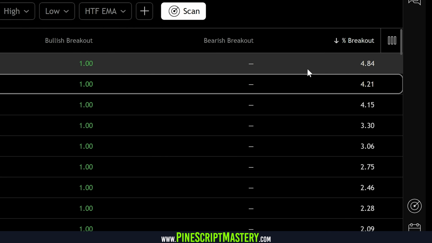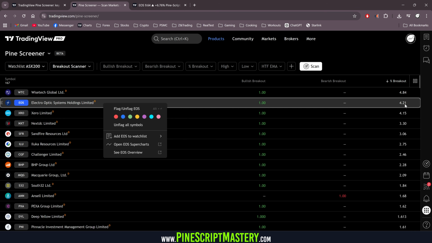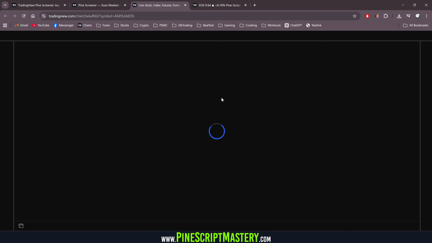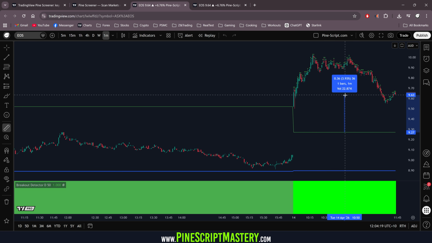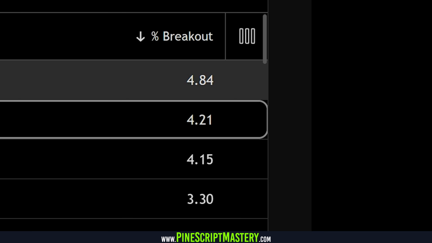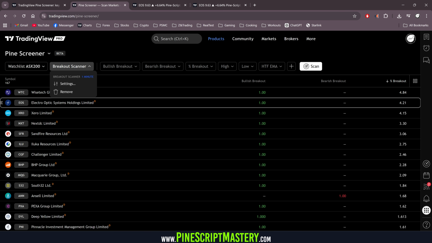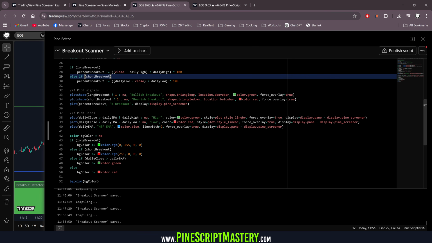So here I have bullish and bearish breakouts, and if I open up the super charts, you can see that this stock has a 4.2% bullish breakout today intraday. If we bring up the super charts and we zoom in and we measure from yesterday's high up to today's current price, you can see about a 4% breakout occurring today in real time on the ASX 200 list, running my script, my breakout scanner script, through the Pine Screener.